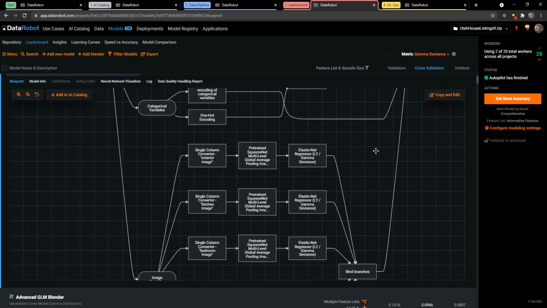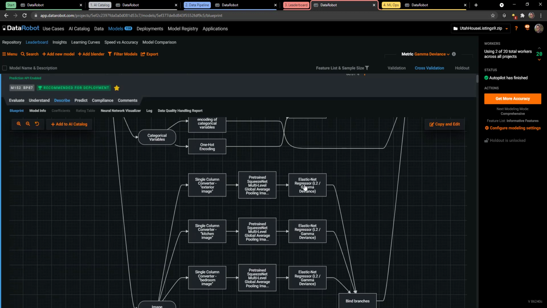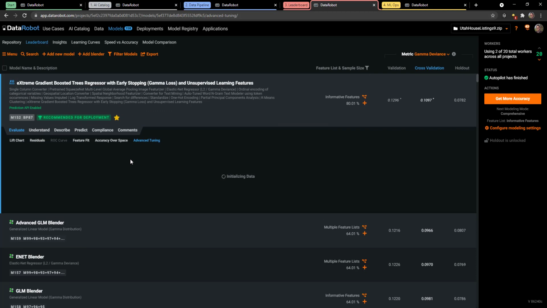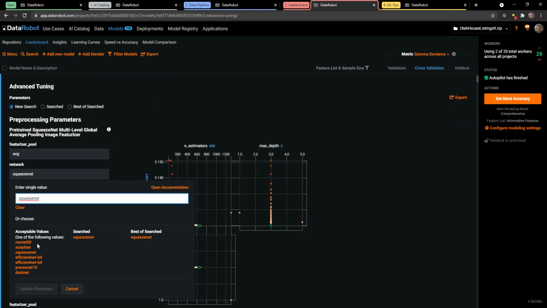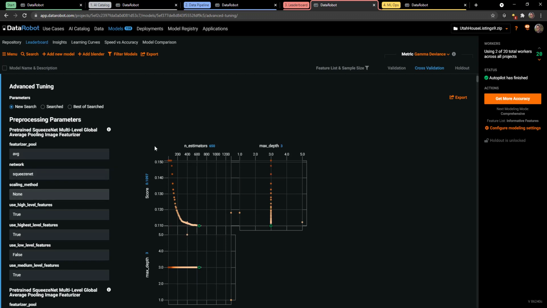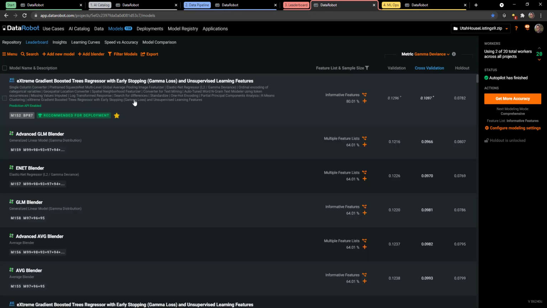And again, for those who are interested in diving deeper into the settings for this whole blueprint, you can jump into the advanced tuning area where, as an advanced user, you could actually change out the pre-trained neural network that's being used there, right? So instead of using SqueezeNet, you could manually select one of these different options in here and basically rerun the algorithm and see if another pre-trained neural network does a better job.